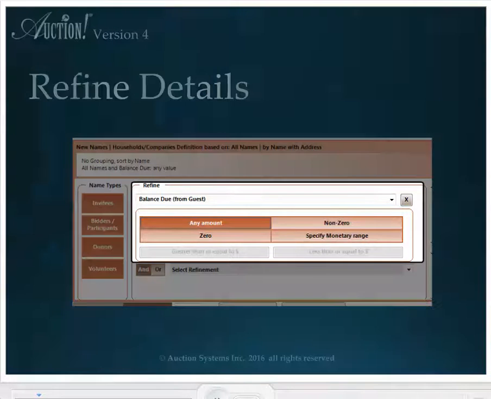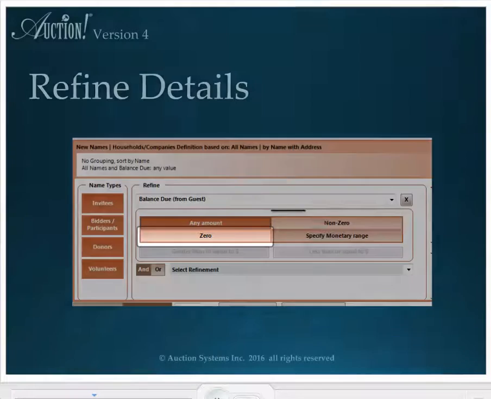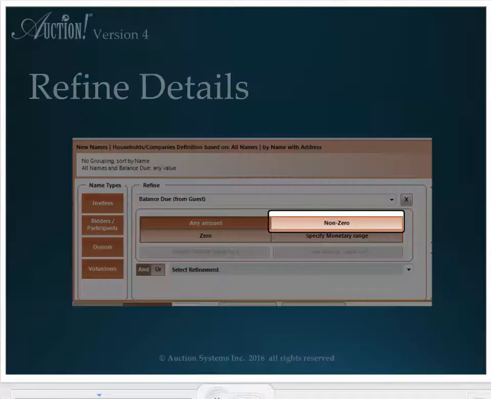When you pick a refinement, often there are further choices to make for that specific refinement. In this case, the balance due choice is any amount, so my report will include all name types and anyone in those name types who have a balance due of any amount, including zero. If I wanted to see people of any type with a zero balance due, meaning they have paid for any of their purchases or cash donations, I would change the selection to zero. Or if I want to see people of any name type who still owe for something, I could click non-zero.